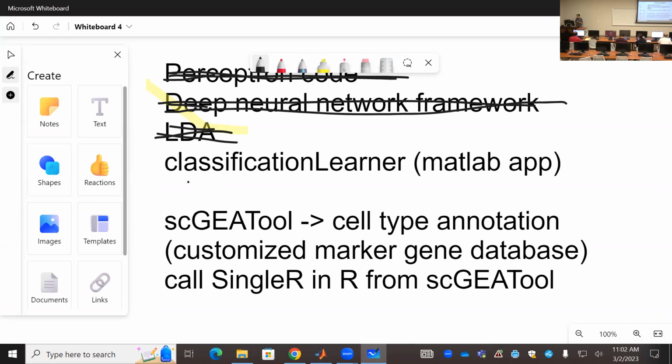Now we are going to look at another built-in app. This again is not for single cell, it's for general purpose classification. The application is called Classification Learner. So you can type this.